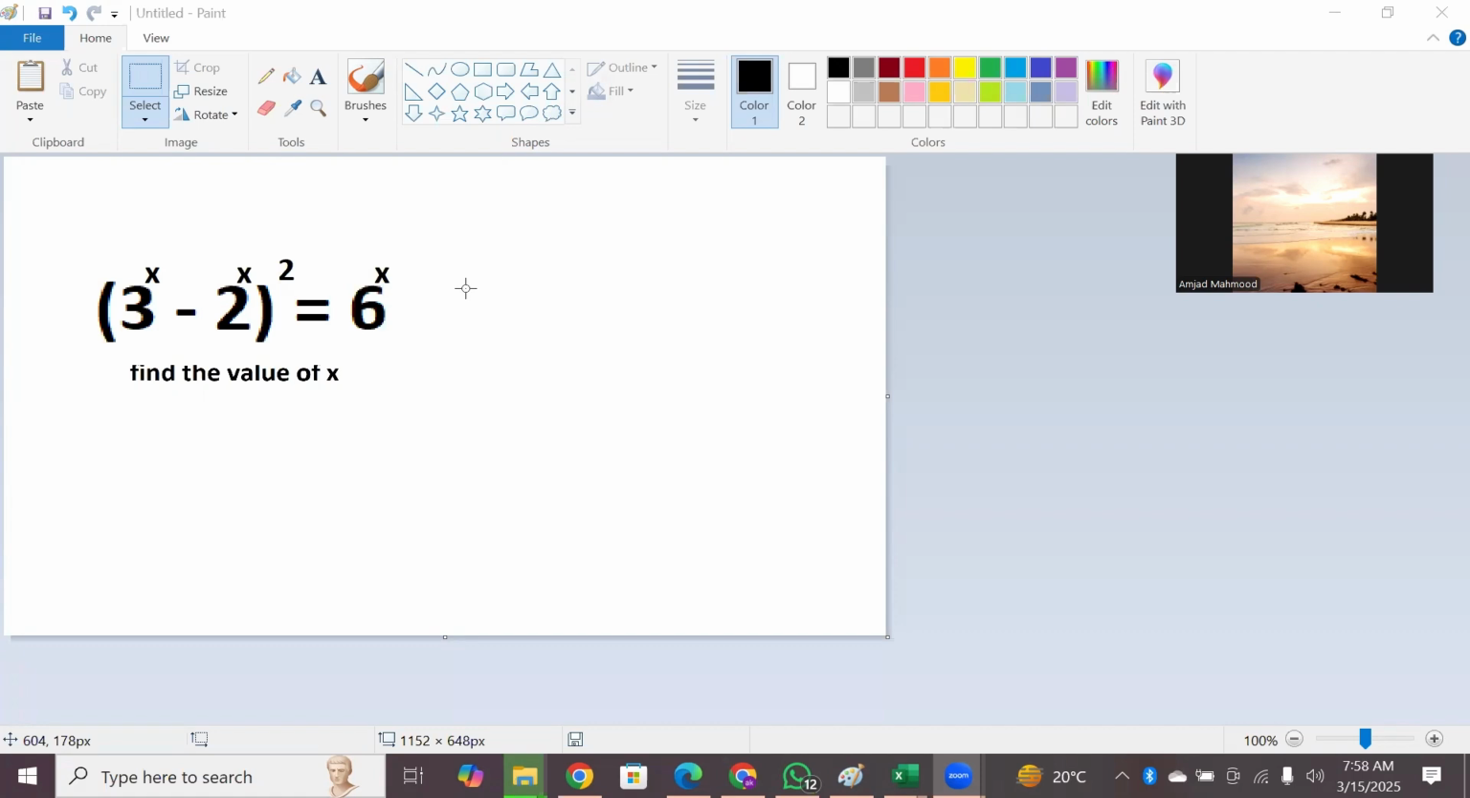Let's solve this equation. We have to find the value of x. In this equation, 3 is raised to power x, where x is unknown, and minus 2 raised to power x. This whole is to the power 2, meaning it's squared. So this is the left side of the equation. The right side of the equation is 6 raised to power x. X is to be found.